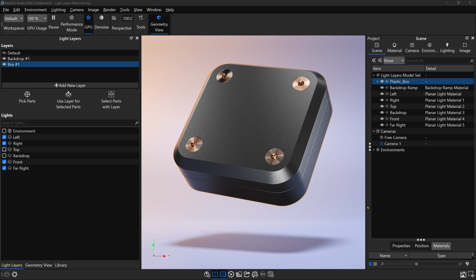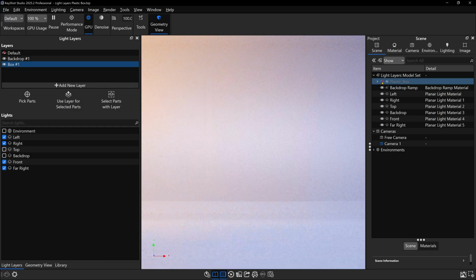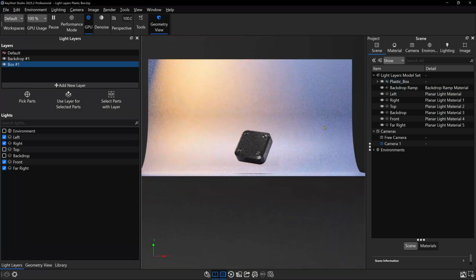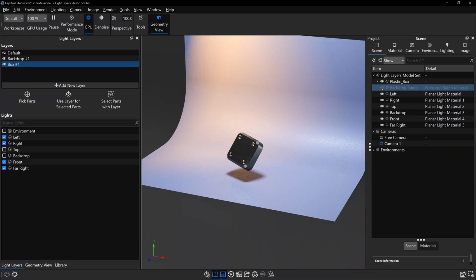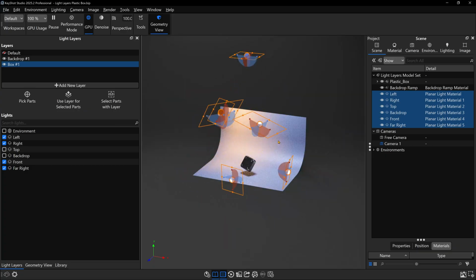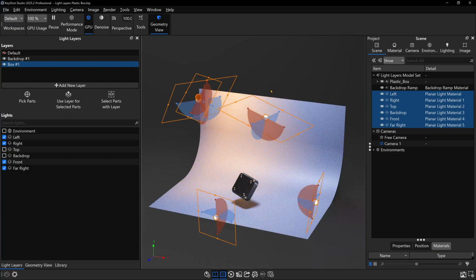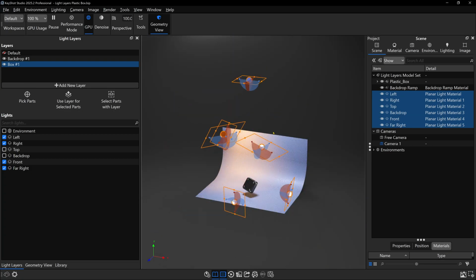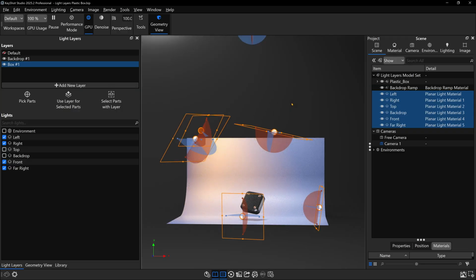First off, let's take a look at how the scene is set up. In our scene tree, we have our plastic box. This is the item that we are rendering. If I zoom on out, you can see we have a backdrop ramp, and this is what we are casting light onto. And then the rest of the items in our scene tree are a bunch of physical lights called planar lights. This is the latest type of light you can find in KeyShot. They offer some really convenient positioning tools.